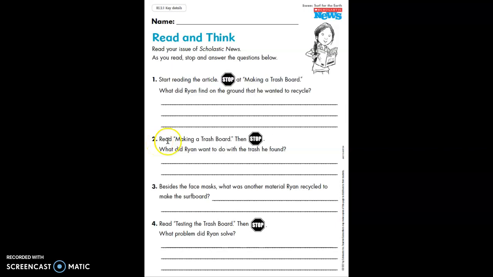Question 2. Read making a trash board, then stop. So start at making a trash board and stop when you get to the next heading. What did Ryan want to do with the trash he found? Ryan wanted to do blank with the trash he found. Make sure you start with an uppercase and end with a period.